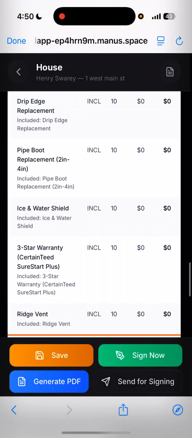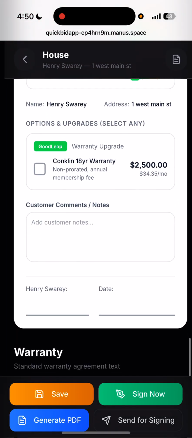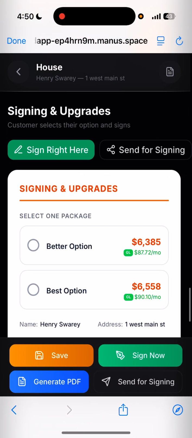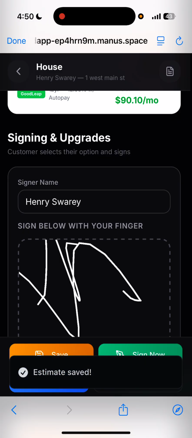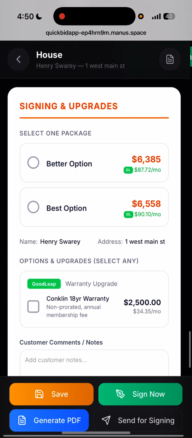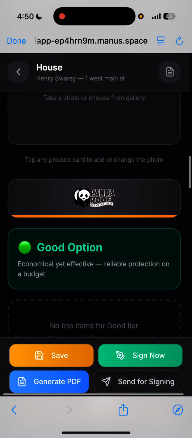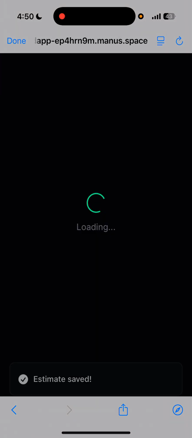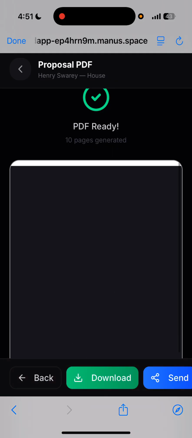All right, you can hit sign now, and you get to sign right here, wherever this is. Sign right here. Okay, save. And now you just created an estimate, and that was done in just minutes. And you gave them 2 options. All right, now you can generate the PDF if you want. This is going to save it. You can also generate the PDF, and you can email it out to them right from your phone.